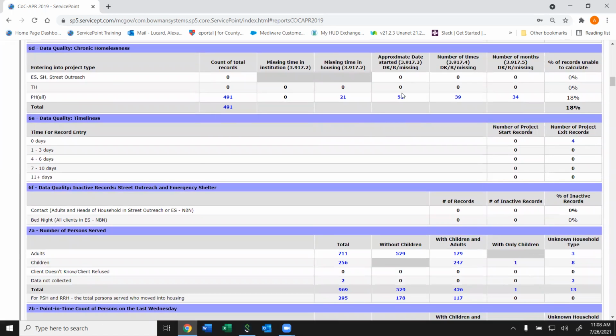Next up, chronic homelessness. These are hard questions to fix sometimes because they are conditional formatting. Depending on how you answer certain questions, these will show up. Sometimes you'll fill them out, but then you'll change the answers to the original questions that made them show up, and so they'll disappear, and that's why you get an error here. So these are clients that are missing various things. They're missing time in household, their approximate date homelessness started, the number of times they were homeless, and the number of months they were homeless. You're going to have to go in and fix these.